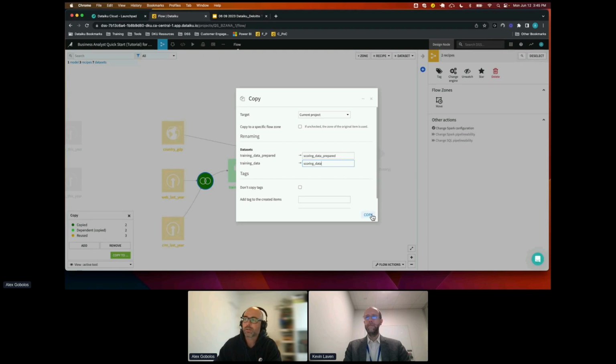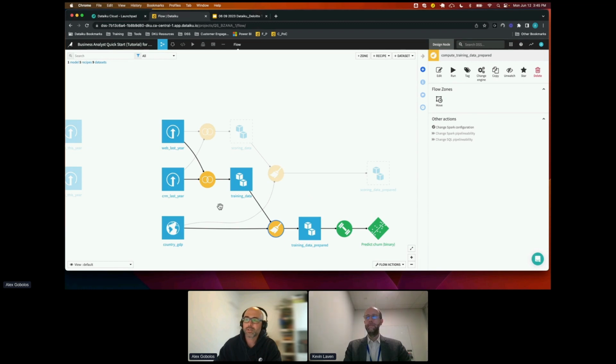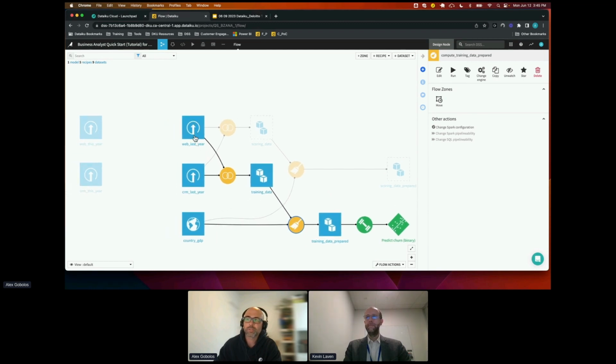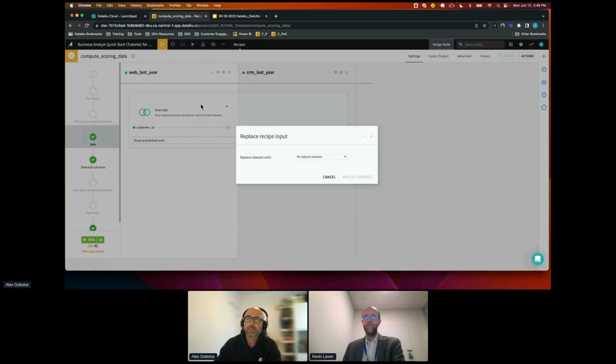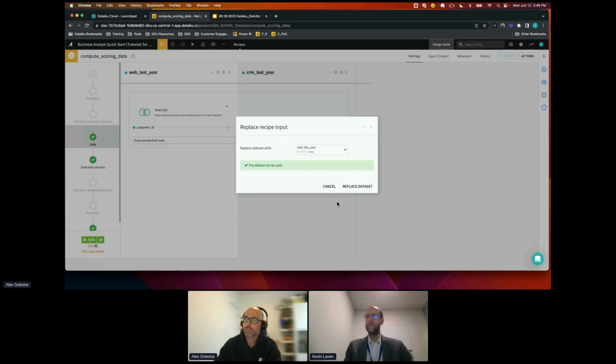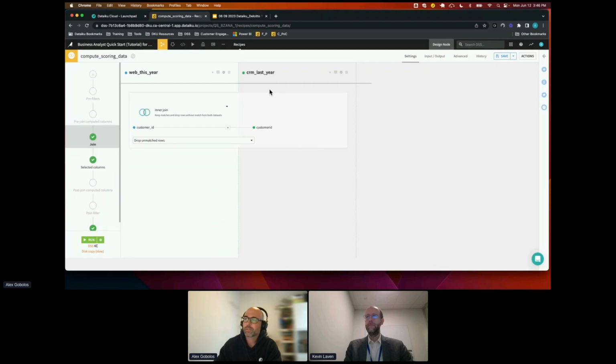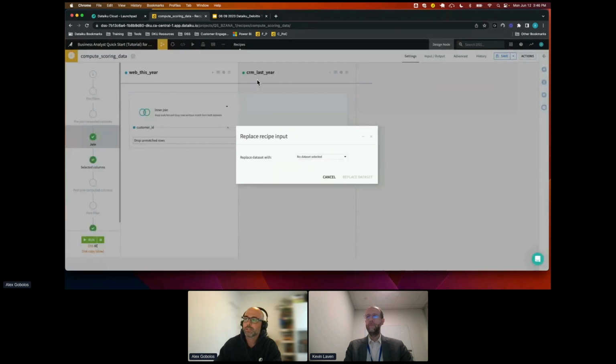So when I click on copy, you can see here it's created a nice jumbled mess for me because it's still referencing that web last year and CRM last year. Now I want to replace those. So I can go into my recipe here, that join recipe at the top. If I double click on it, you can see when I hover over web last year or just underneath it, I can actually replace that. So let's do that. And web last year needs to be replaced with web this year. Replace data set. And then likewise, CRM last year needs to be replaced with CRM this year.